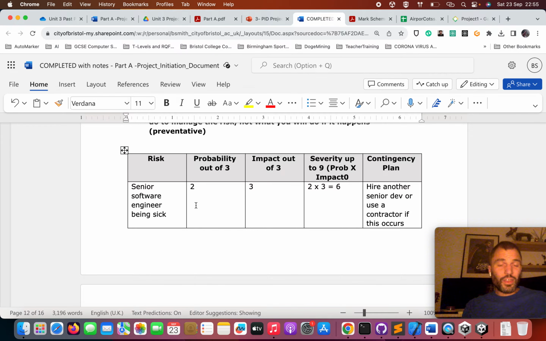So I think it's quite likely, so maybe he's going to be sick. The impact of him being sick, because he's the only engineer on some of these tasks, is going to be quite high. So we're going to give that a 3 out of 3. Therefore, the severity is 2 times 3, so 6. 9 being the highest score, because 3 times 3 is 9.